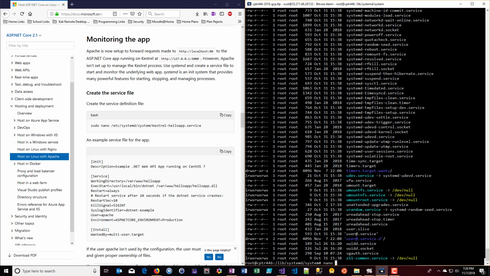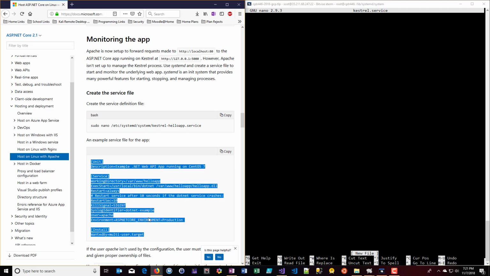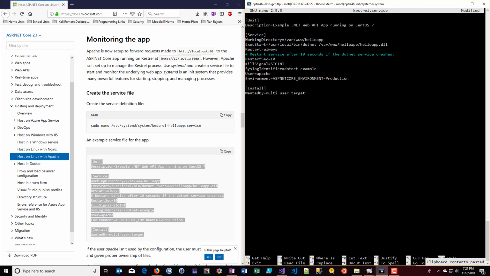Okay, so I'm going to nano, and I'm going to do Kestrel.service. And I'm just going to put that in there to start with. And I'm going to put all of this in there because I think it'll work. And we'll try it. Okay, I am using Ubuntu, so let's do this. Description, .NET web API running on, yeah, let's make that Ubuntu. We're probably going to have to change some things.